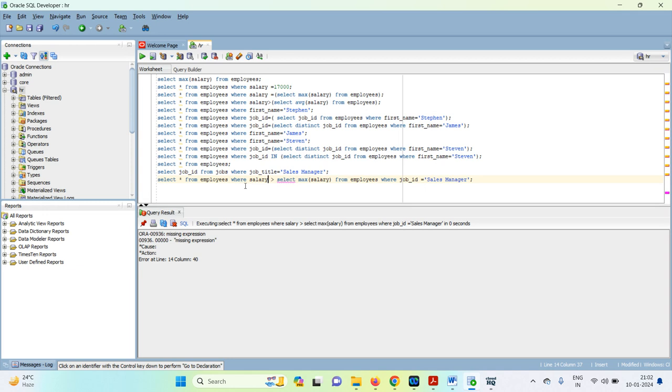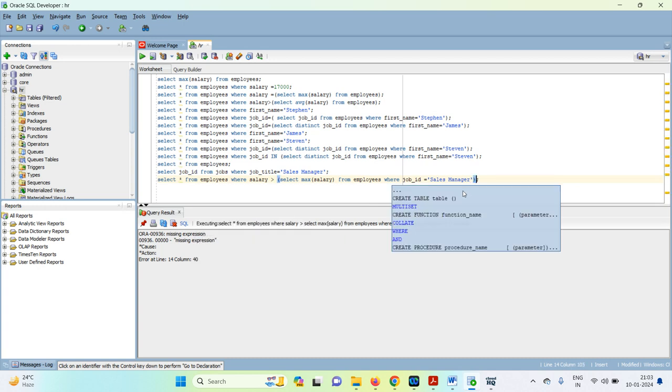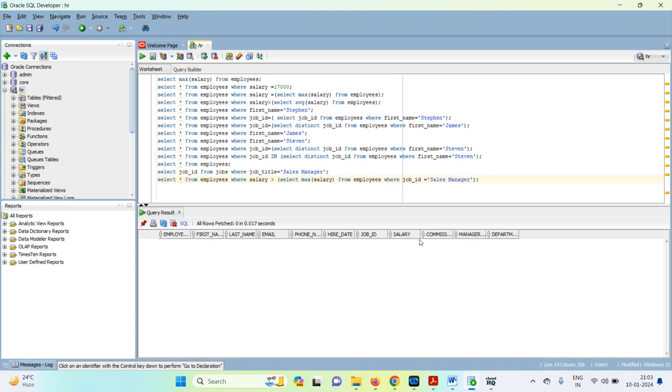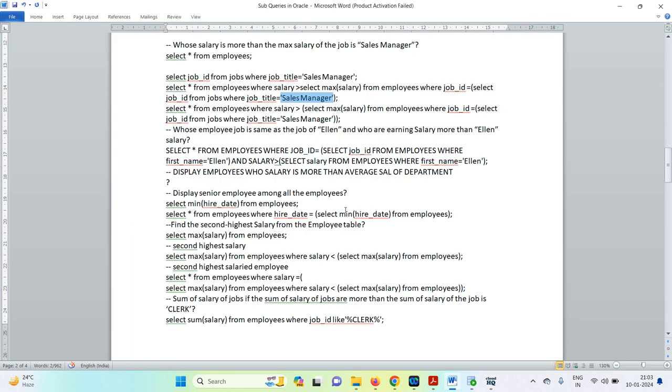Select star from employees where salary is greater than (select maximum salary from employees). So for salary more than the sales manager's salary, there is no record here.